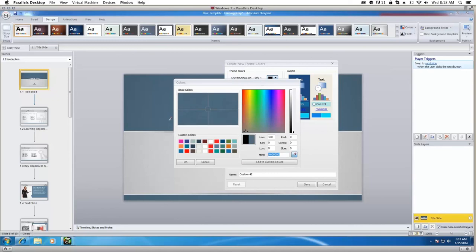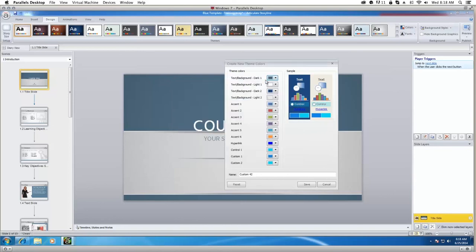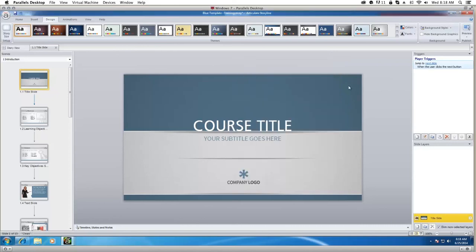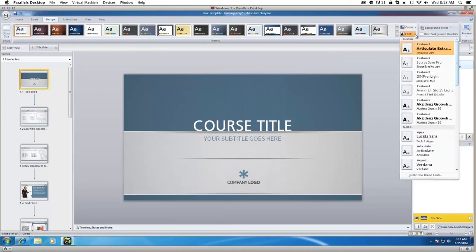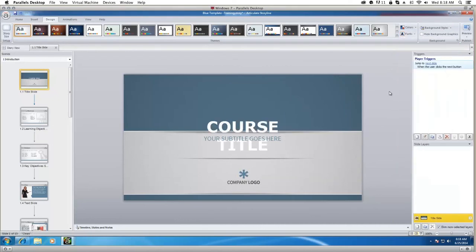Then you see your cursor changes. I can click over here to this blue, and there it is up in the preview right there. If I press OK, now it's changed that to my blue, and that will save that in my color palette. So I'm just going to click Save for now. And the same thing applies for any fonts that you use. You just pretty much do that exact same process except for fonts.